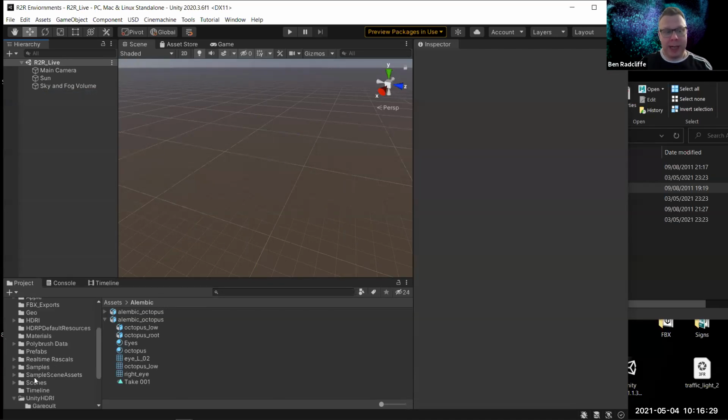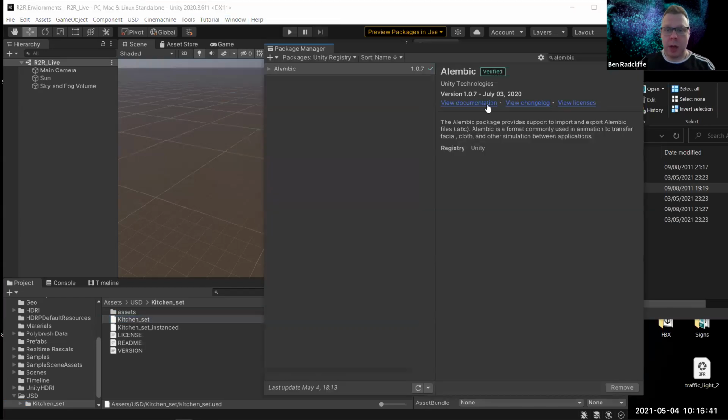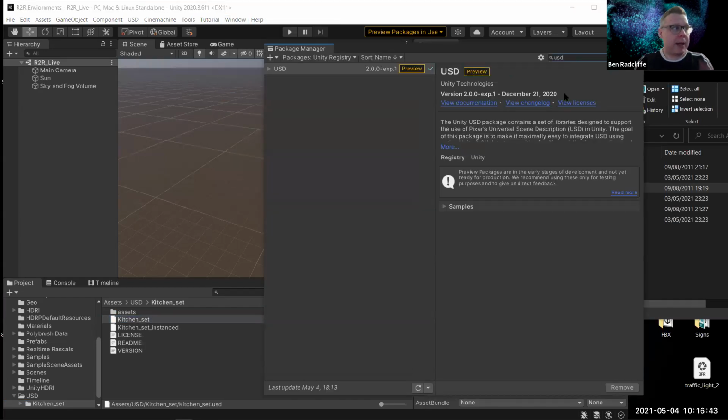I've already gone and downloaded the kitchen set, which is in the resources, and I've copied and pasted it in here. And it just has the assets as a USD format. So I went to the package manager, and I went and got the USD package. And again, this is in preview package. So here's a little caveat. If you're not seeing this, this is a new thing. Just as a little heads up, I'm on Unity 2020.3.6, which is the LTS version, which means the latest stable release version of Unity. If you're in this, you might not see this.